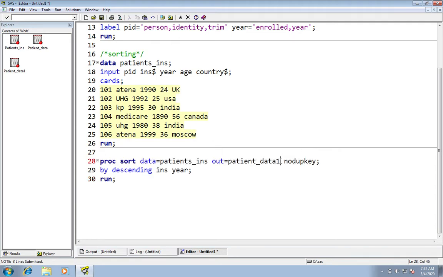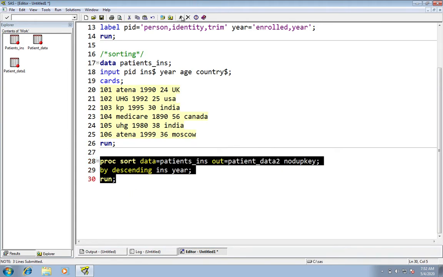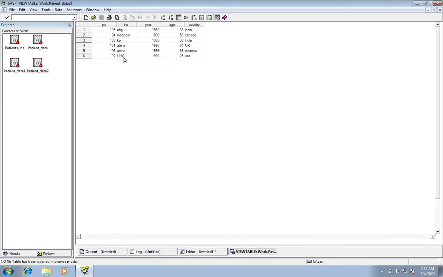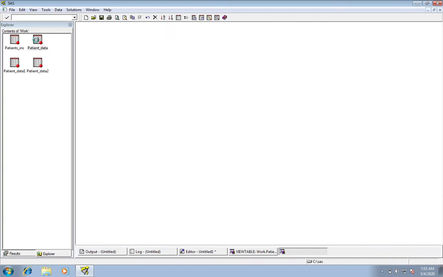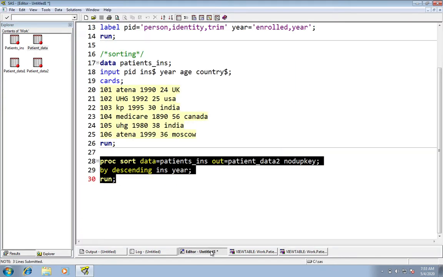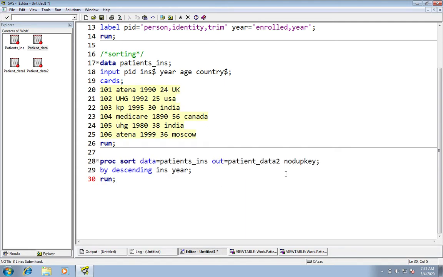Okay, I want this to be in the data 2. Now run the program. Now see in the data 2 how many I got. I got 6. In the patient data how many I have? 6 only, right? So what did this no dupe key do to our function? Nothing, basically. Why?